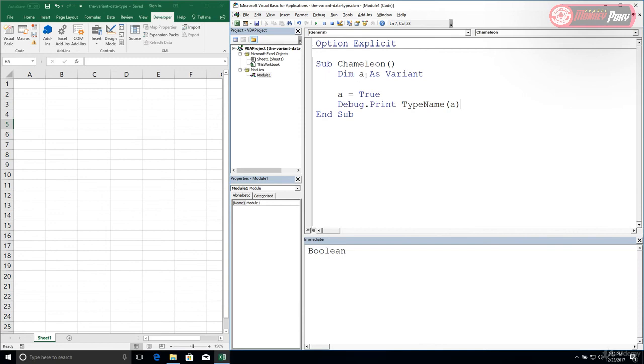Notice that we declared a right here as a Variant, but Variant is a flexible data type that can adjust to whatever we need it to be. So right now at this stage where a is equal to True, the Variant has morphed into a Boolean data type. Let's continue this process and assign something different to a. Let's now assign a Long or an Integer, let's say the number 5.